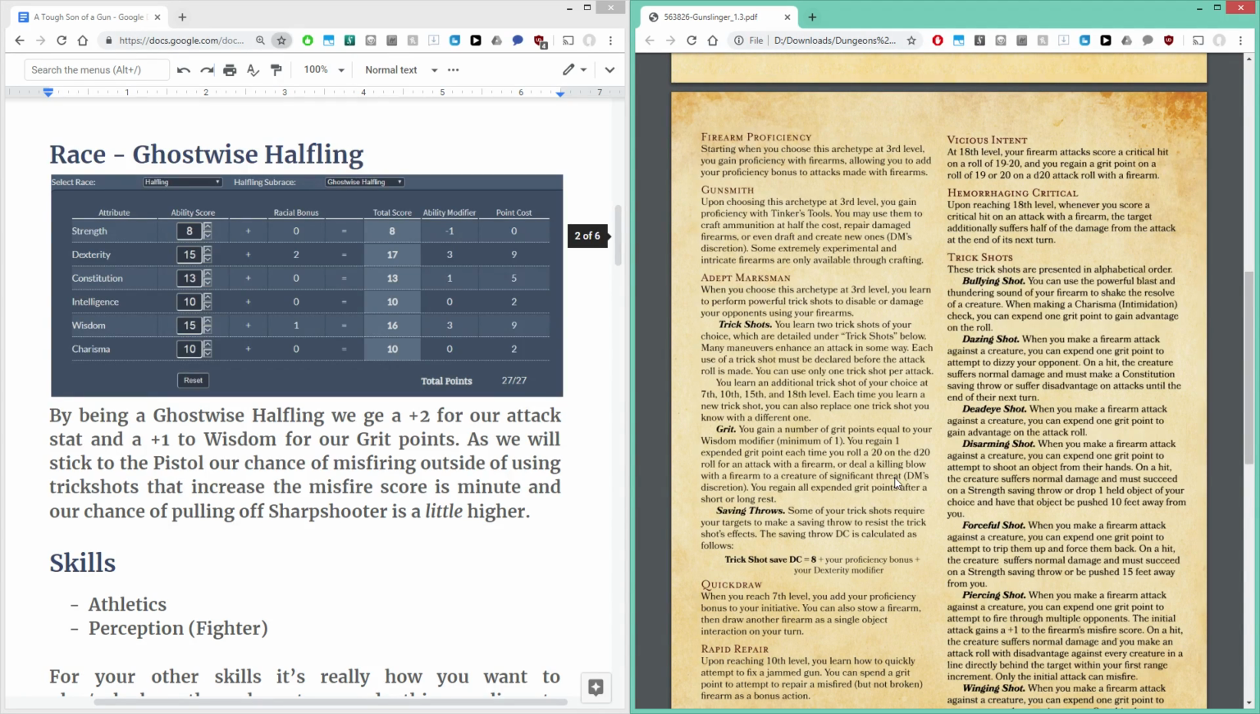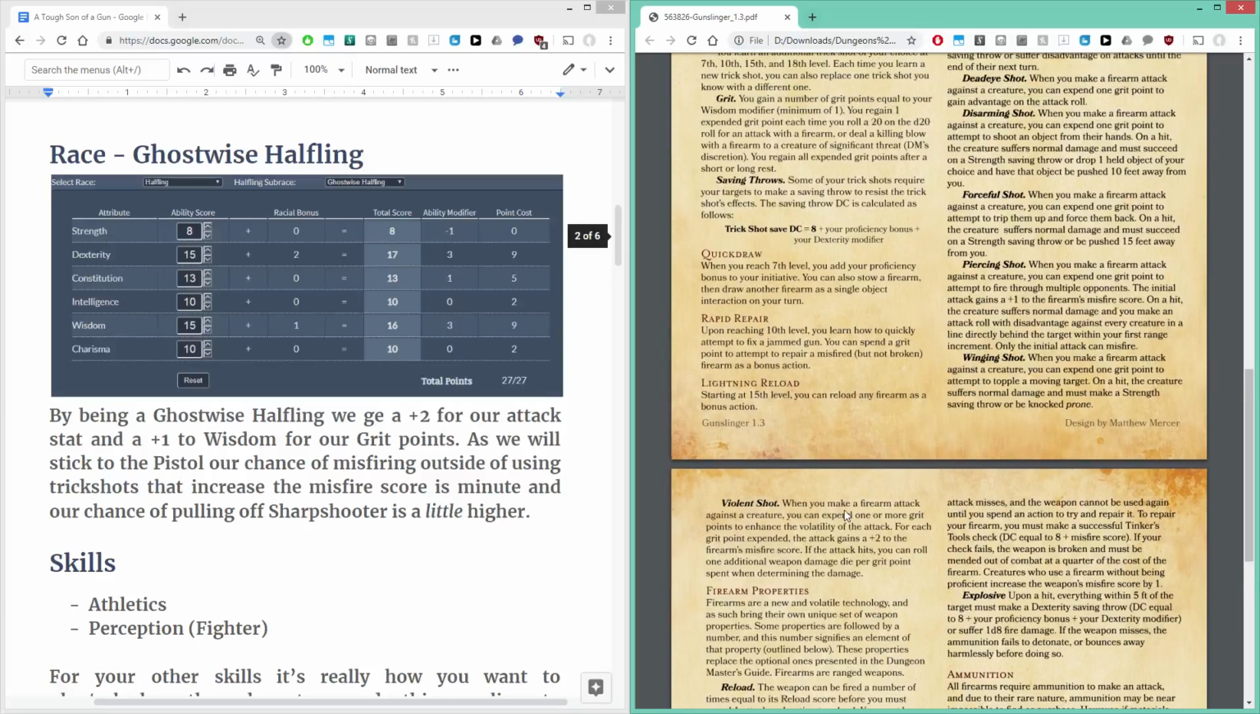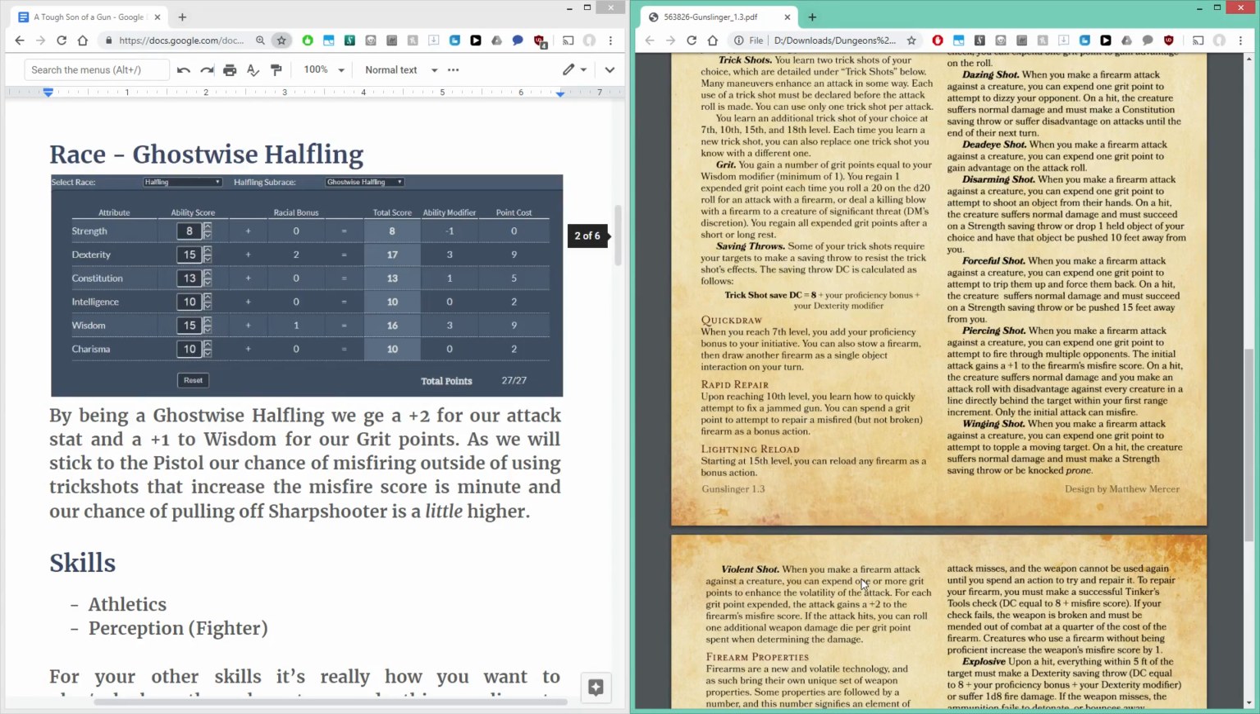And that's really tempting to push you into using trick shots heavily, because you do have that ability to regenerate the grit, but it is a very high risk reward class in that some of the abilities, especially the one, I believe it's Violent Shot, that allows you to increase damage, increase your misfire score dramatically, plus 2 for every additional damage die. So I wouldn't really worry about running out of grit, but I also wouldn't get pulled into burning grit all the time and becoming reliant on it.